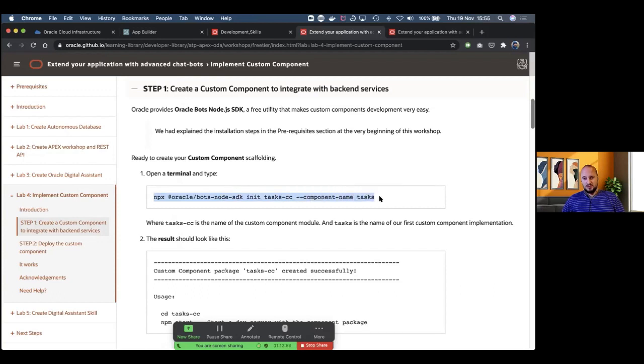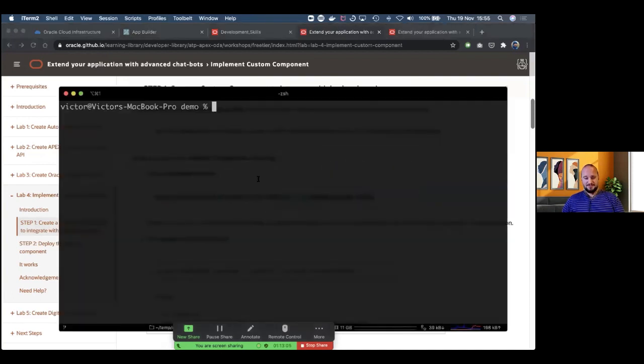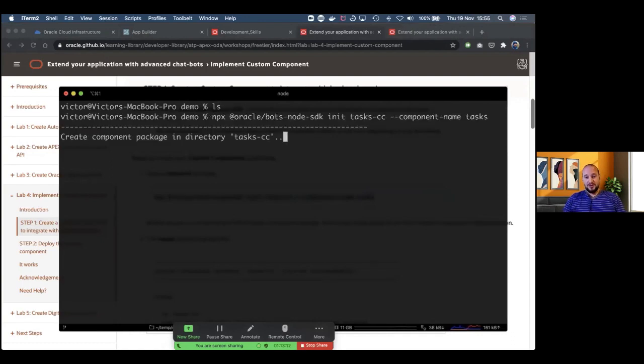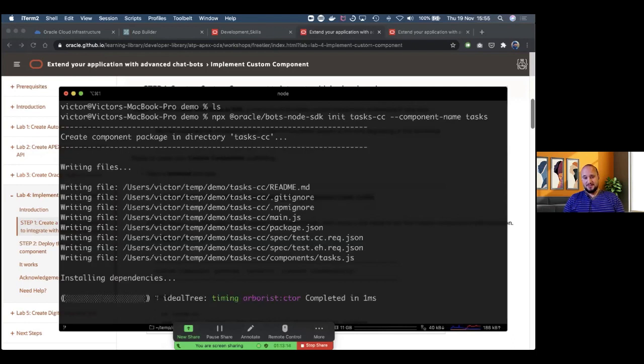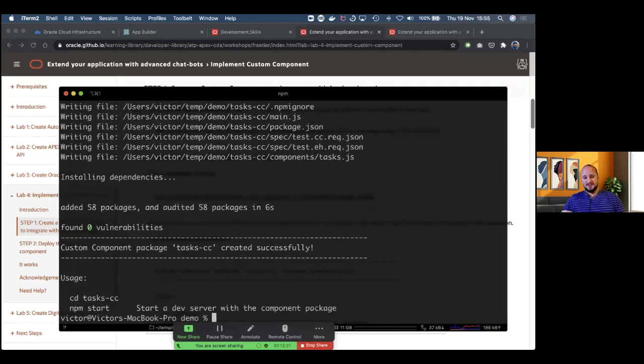So I'm going to do it on my terminal. I'm going to copy this first command that you have to run, and paste it in my terminal. I have here an empty folder, and I'm going to run it. This is going to download the Oracle Bot Node SDK. Basically, it's like a framework for you to build custom components. And as you will learn during the lab, custom components are the ones that help you to push information, to retrieve information from third parties, and so on, with REST APIs, super simple.